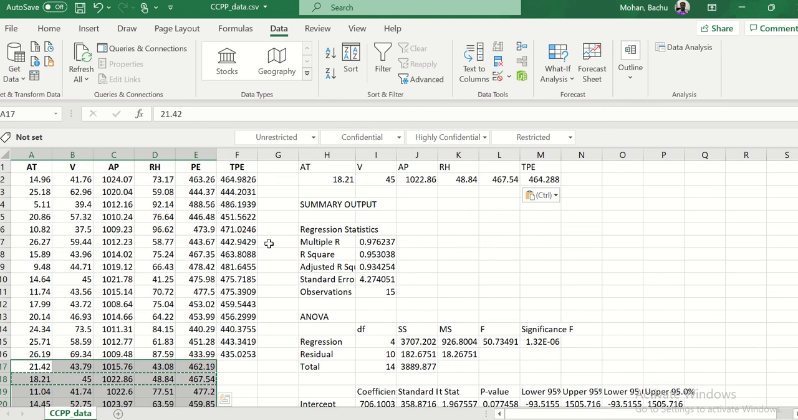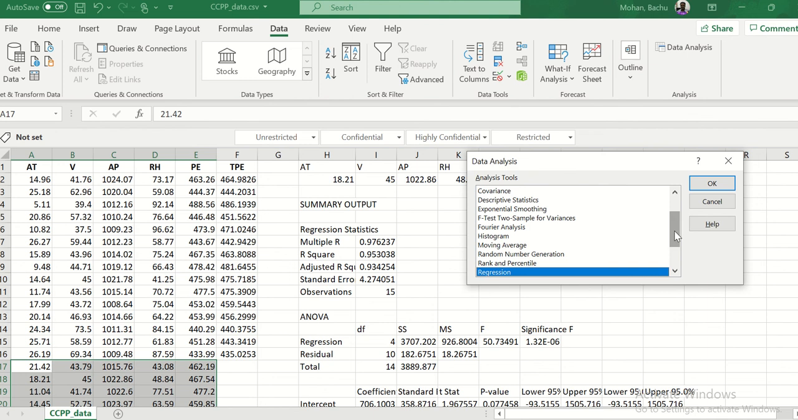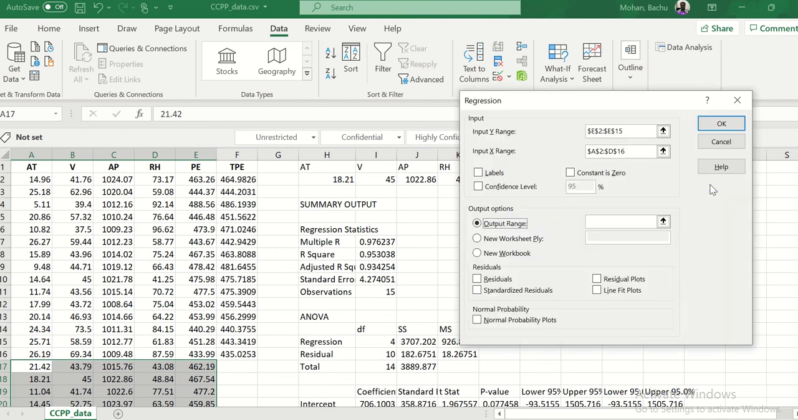I have picked the regression from the Data Analysis feature of Excel, and within that I have picked regression as the model to build. Once I select it, it will ask me to provide the input for X as well as Y. Y is the actual data that I received, and X is the input variables.